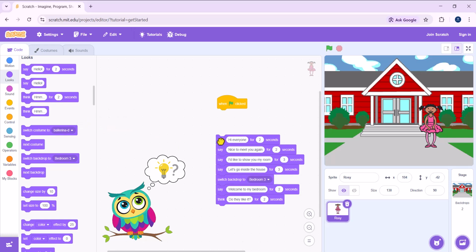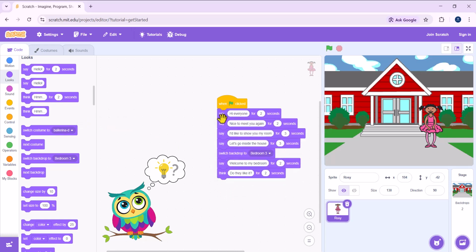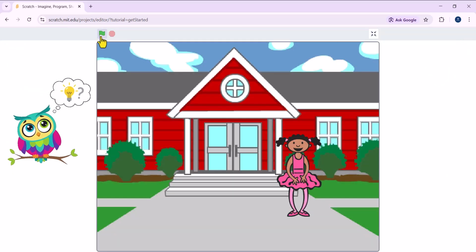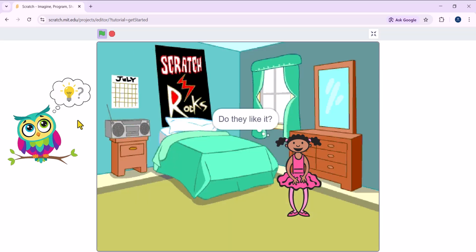I remove the block, go to full screen and click the green flag. Everything looks fine. Rosy talks. We enter Rosy's room. She finishes her sentences. All good, but kids, do you want to try clicking the green flag again to watch the animation one more time? Look, now we're still inside Rosy's room.